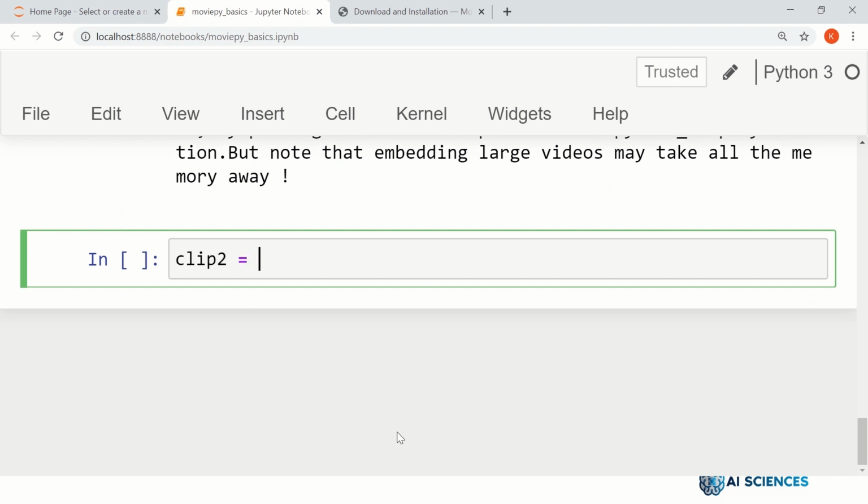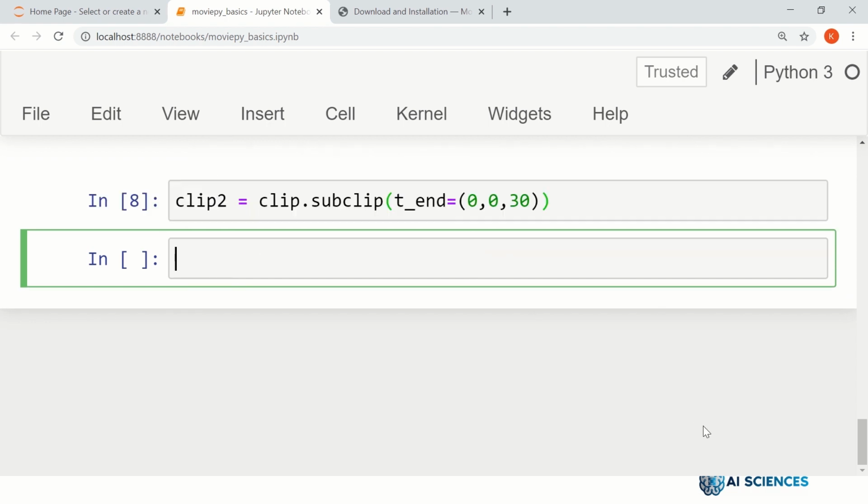So clip2 is clip.subclip, and I get the subclip with the end time as 0, 0, 30. That means pick the subclip starting from the very beginning, but the end time is 30 seconds. The first argument is for hours, the second argument is for minutes, and the third argument is for seconds. So what I'm saying here is start from the very beginning and go till 30 seconds, and copy that into clip2. You can set the t_start property and t_end property separately, and you can work with that as well.